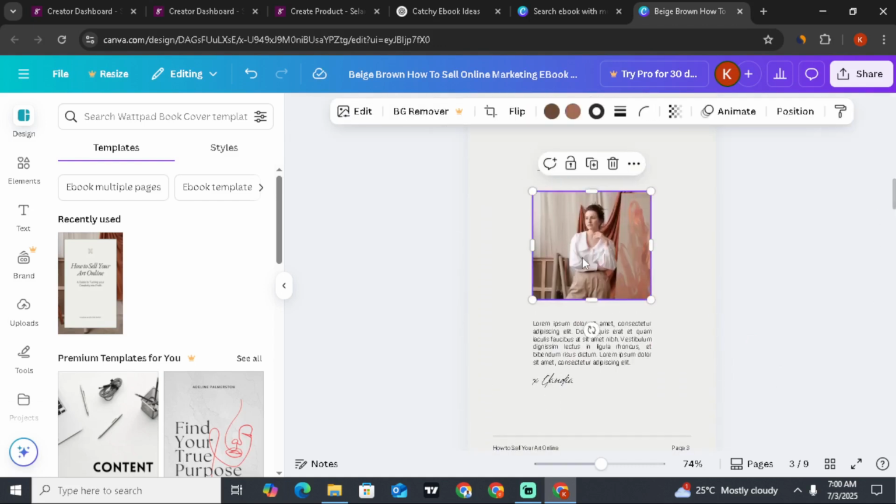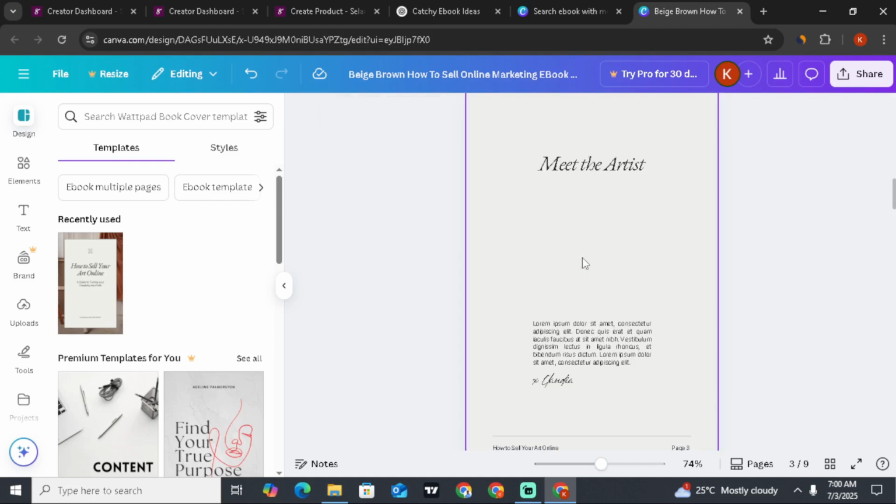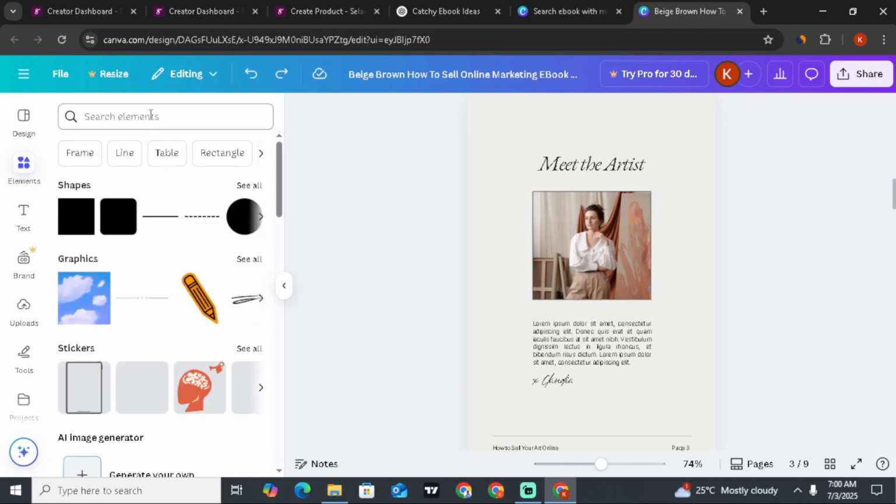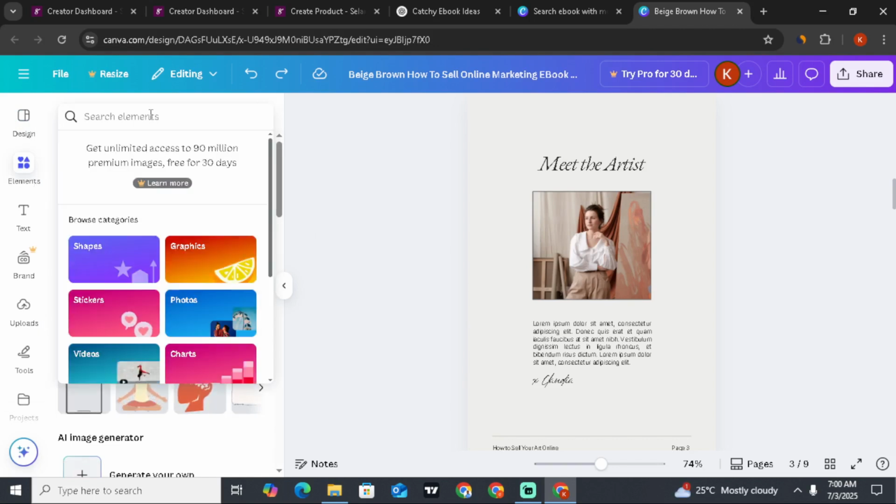I'm going to delete all this. You can as well add pictures if you want. For example, let's say I want to add pictures. In case you want to add pictures, just come here to the left hand side. Once you come to the left hand side, you want to come here to elements. Once you come here to elements, search for the picture you want. Let's say money.